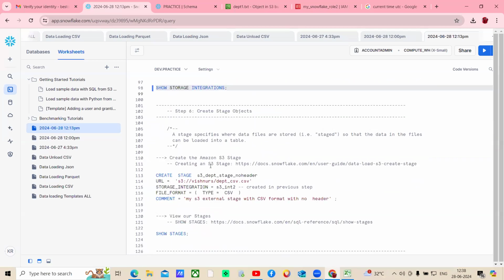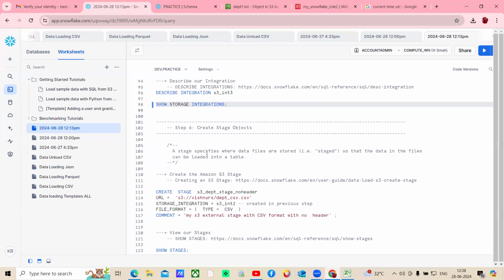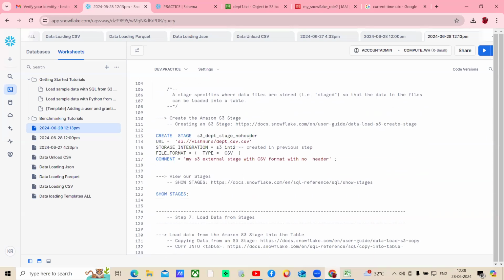Okay, then we want to load. Our integration was ready. That means communication was set between Snowflake and AWS. Now let us create a stage with header, S3 department stage with header. Shall we do with header?